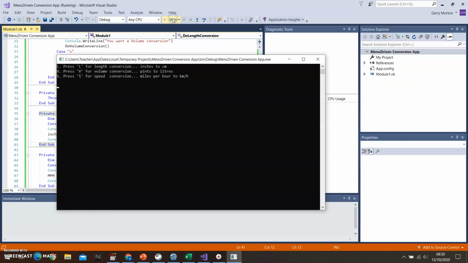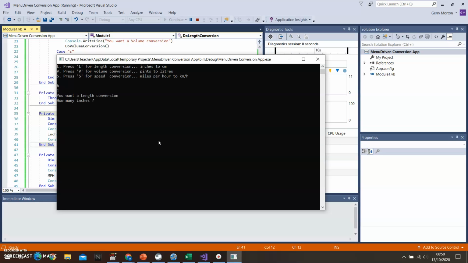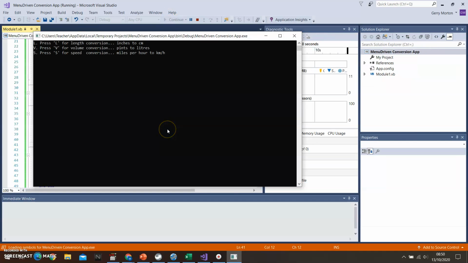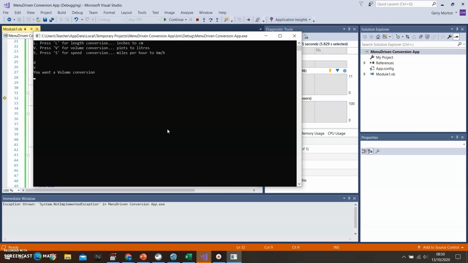I now press run. I'm going to ask it for an H conversion. It doesn't know what that is. I'm going to ask it for an L conversion and it says you want length. How many inches? 10 inches should be about 25 centimeters. That looks good. And then it closes down. If I ask it for a D conversion, it doesn't know what that is. If I ask it for a volume conversion, it says you want a volume conversion.